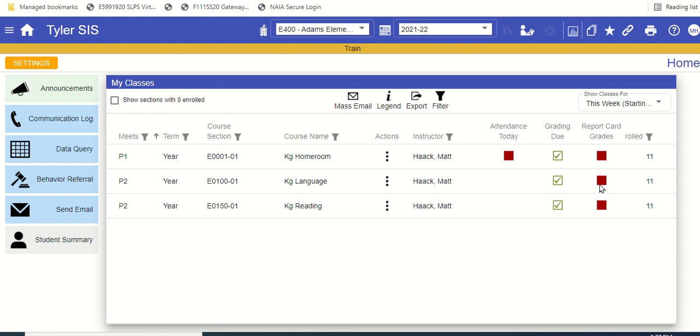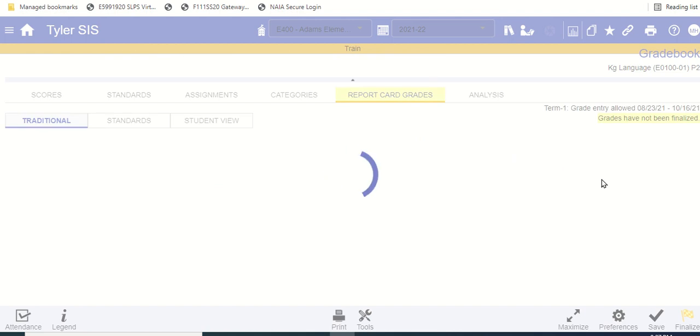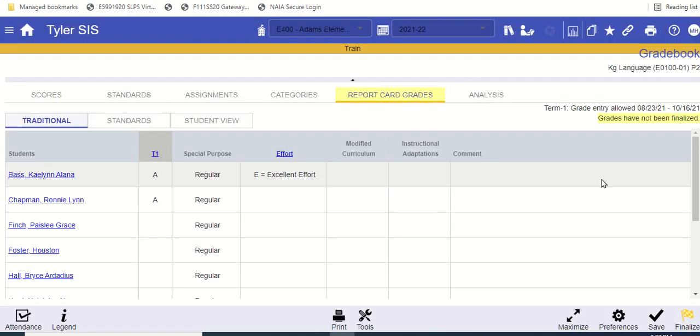If this box is not red like this, or it doesn't have a check mark in it, then you won't be able to do grades because it wouldn't be a grading cycle. So we're going to click on this button right here. This is a grading cycle we have here, and we have the different grades: our traditional, standard, and student view.